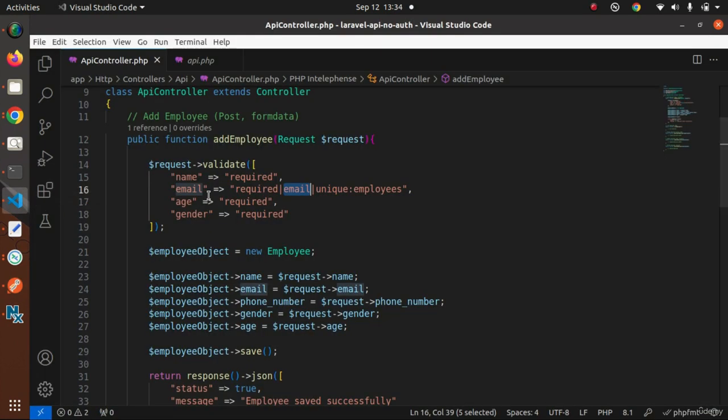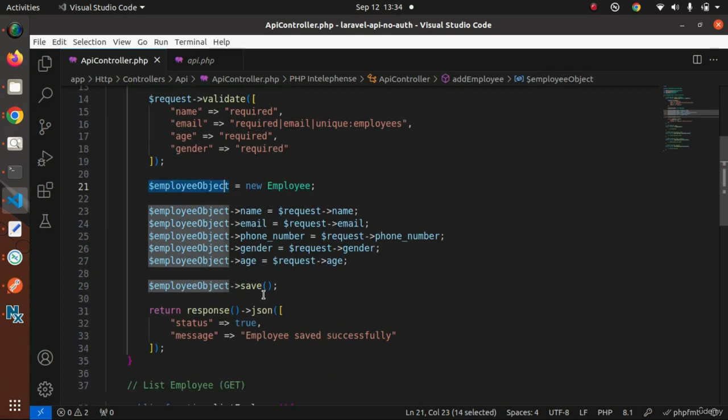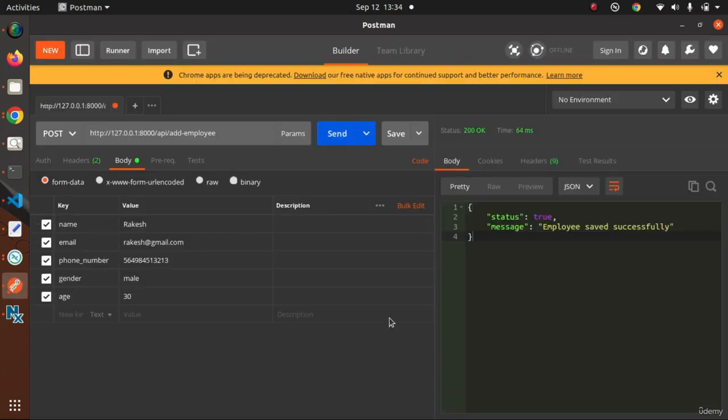So this will hit the addEmployee method. After validation passes, it will go and create an instance of that, assign all those values inside these keys and save into our table, and hopefully we'll see this message, that is employee saved successfully. Let's go and click on the send button. Now we can see that employee saved.